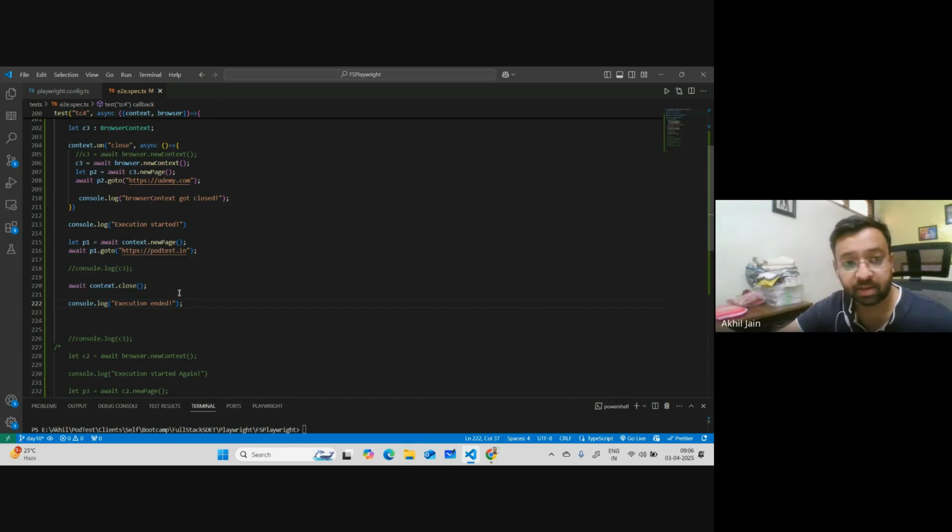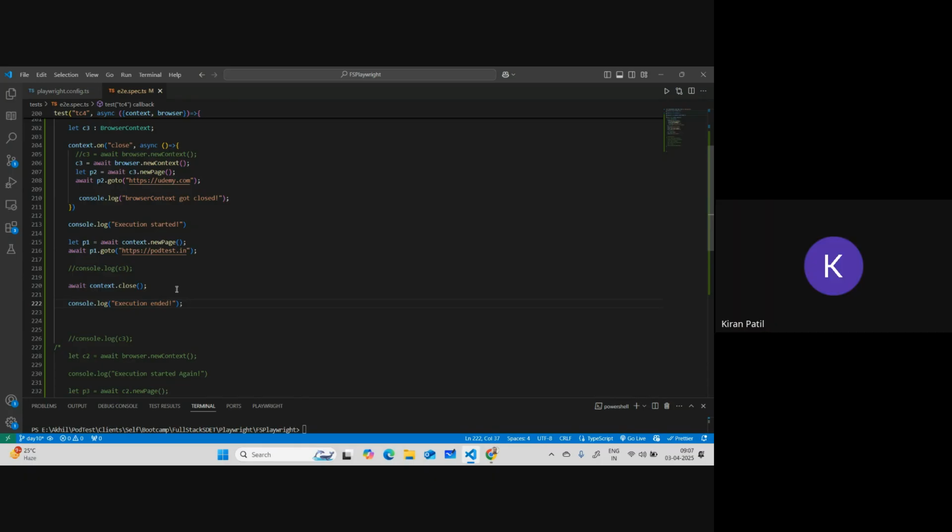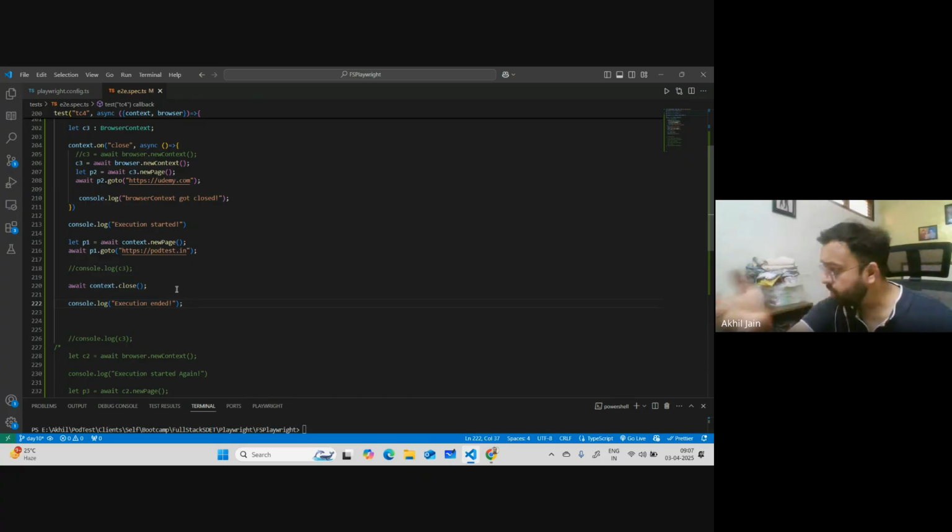Kiran asks: can we close the context without closing the page? Yes, you can just directly say context dot close. It will close all the pages of the context and then the context itself.